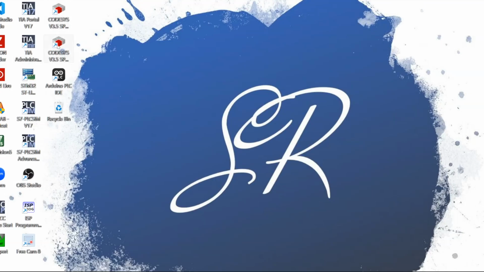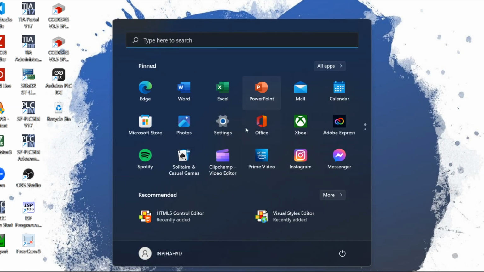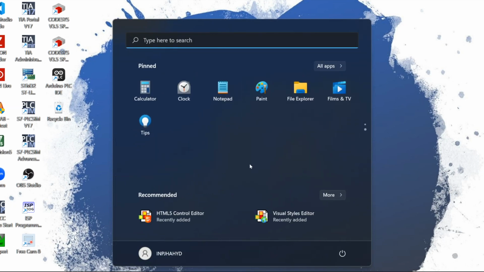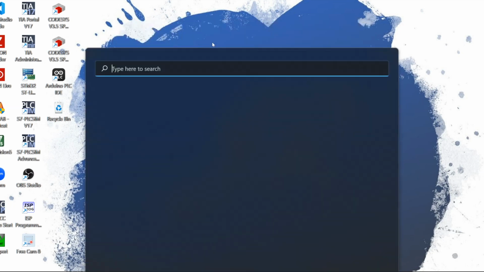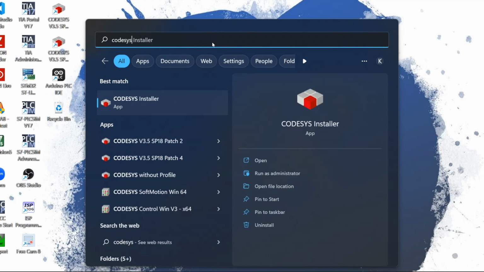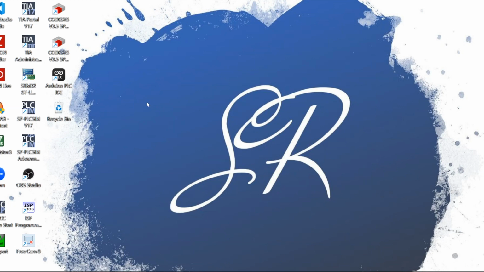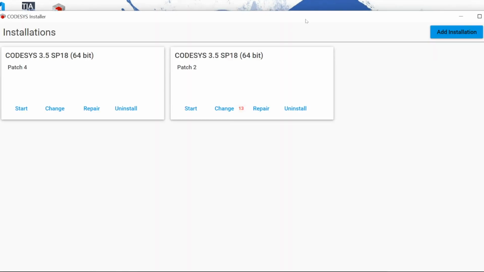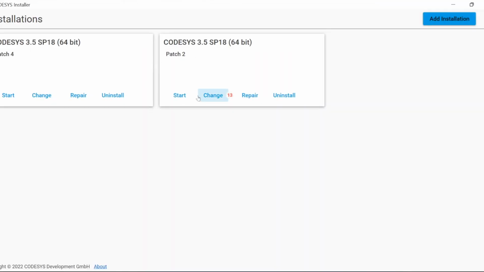Once the installation completes, we will have the shortcuts on our desktop. I have two versions, so it is showing two versions. The latest one which we installed was 18.4, and as I told you in the beginning, it installed the CoDeSys installer. Let me show you what exactly it does. This is the new addition in the latest versions. Before that it was a different process, but with the latest version they have changed.